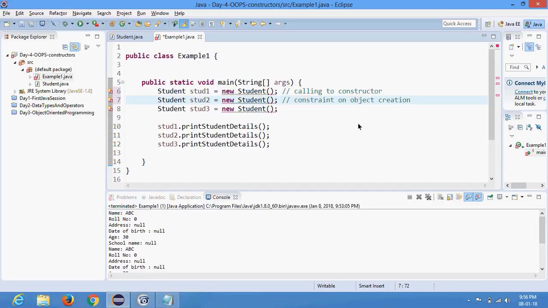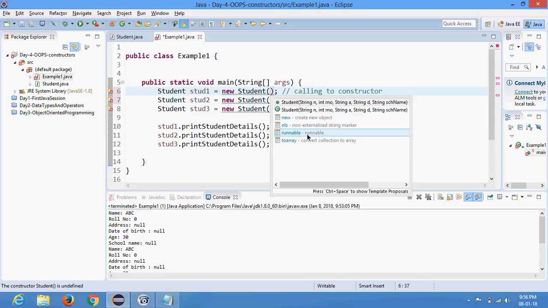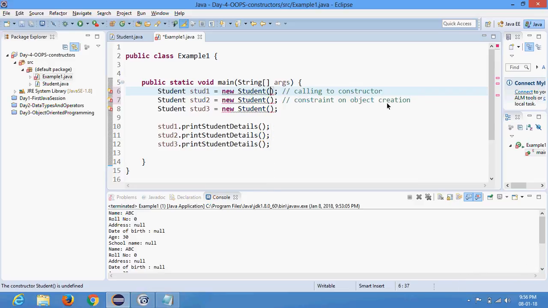I added a constraint on object creation. Now from here onwards, I will have to pass all this data while creating the object itself. Let's say for the first example, I will just press Ctrl+Space, and there you can see the different options. You need to pass string name, roll number, date of birth, string address, and the school name. Okay, these are now mandatory parameters.